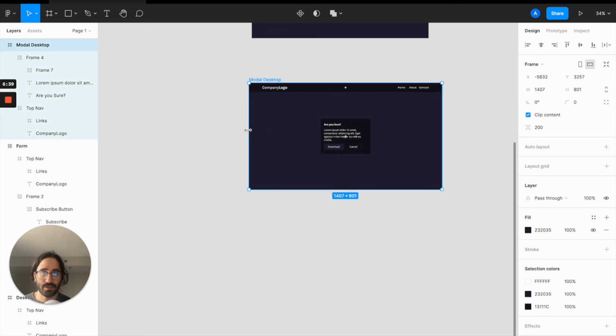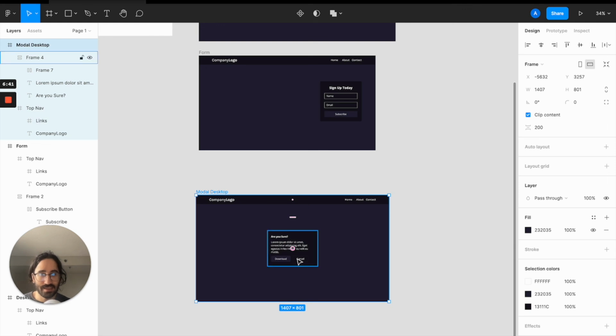I hope you enjoyed this video. And yeah, that's, I think, a good basics introduction for the constraints for Figma to create better responsive designs.